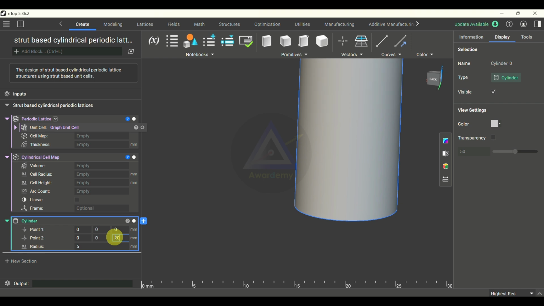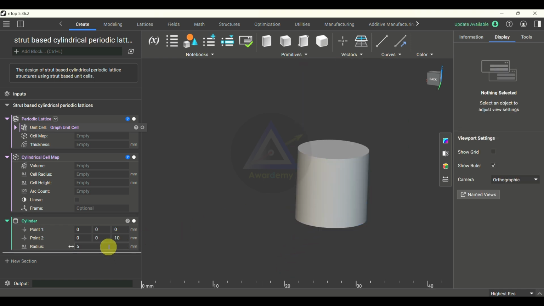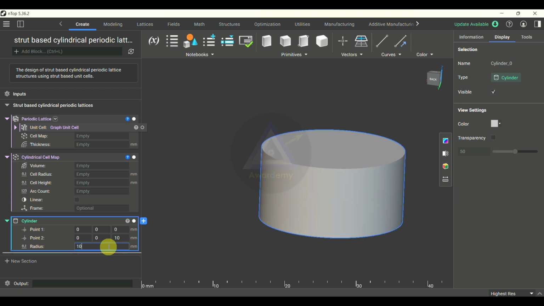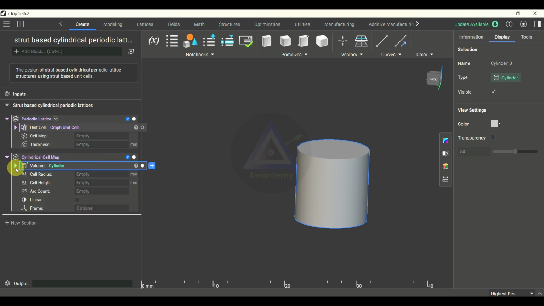So if somebody wants 20 mm, then they can freely change it. So let's go with that only as it is. And the second parameter is radius. If somebody wants a radius of 10, then this is where one can give it. So let's go with a radius of 5, and let's place this block within the volume block. Now we have defined the first parameter within the cylindrical cell map, that is volume.